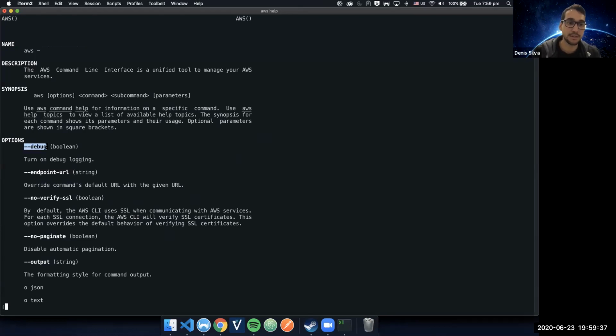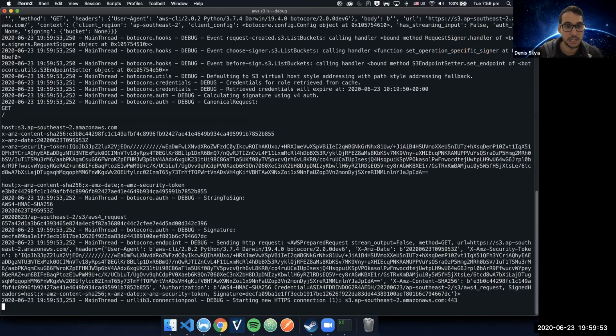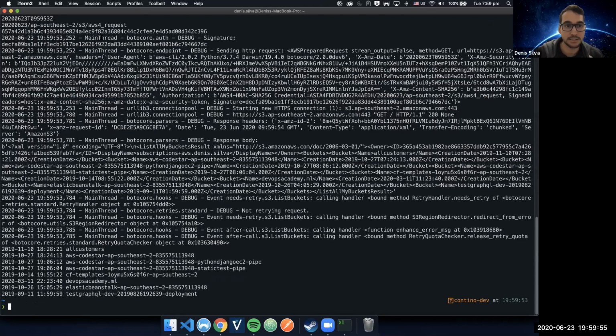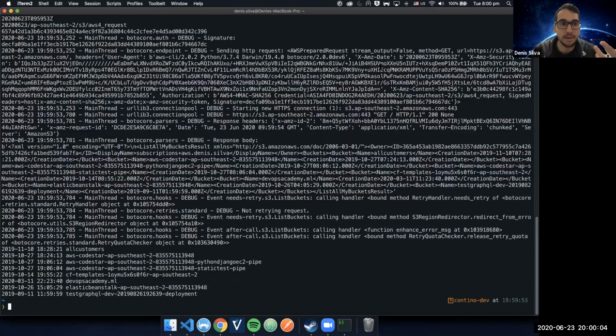It means, for example, that for any AWS command that you run, you can pass --debug for getting debug information. So if I run this, it will give me details, as you can see. And as I mentioned before, it's just doing API calls. So you can really see the API calls here, the post API calls it's doing.